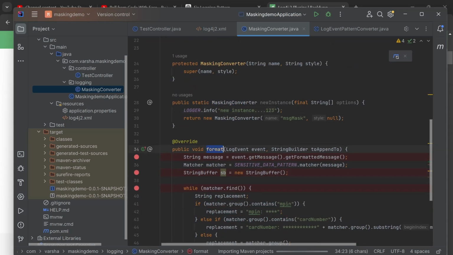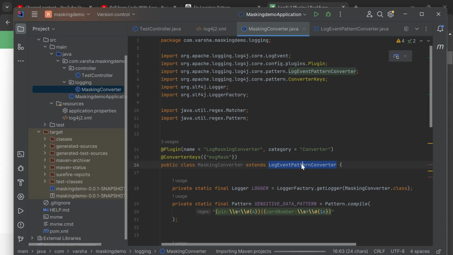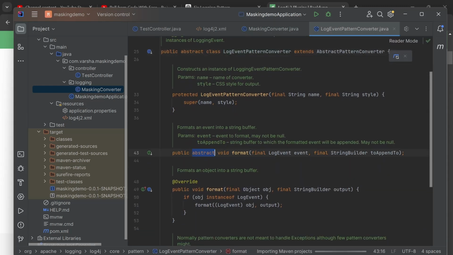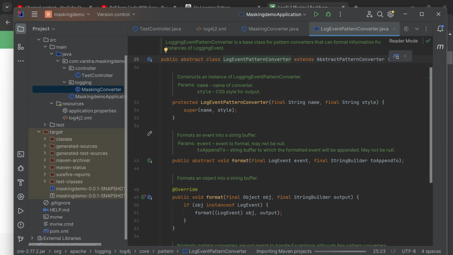The next is this format. So if I again go back to this class, the log event pattern converter, and scroll down, there's an abstract method called format. Again, this needs to be overridden by the implementing class. Our implementing class is masking converter, so we are going to override this. This is what will format the event into a string buffer. It takes in every log event that is coming, formats it and appends it to the string buffer. And that formatted message is what will be shown. Not a string buffer, it's a string builder. I meant it is just a buffer class, like a buffer kind of a storage.